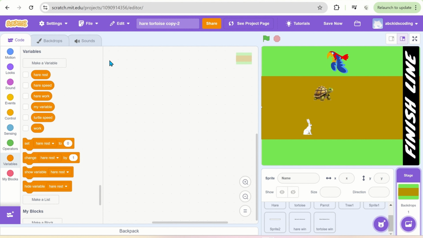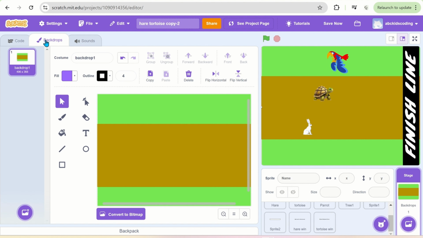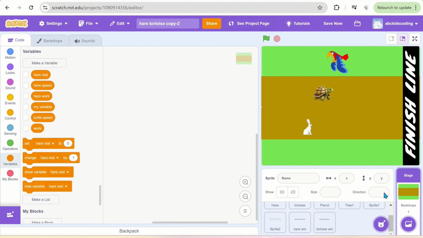And I have designed the stage by myself. I have basically painted it. Just use the square to make it, or you can use any existing backdrop, and then you can make changes in it.